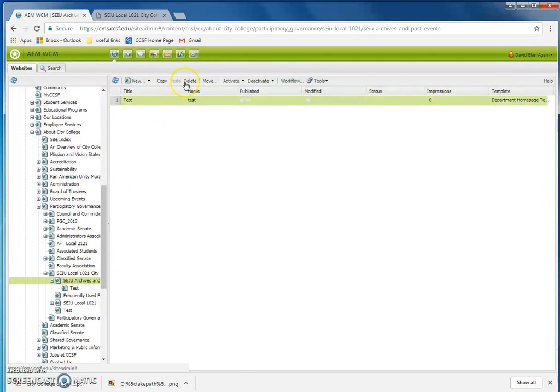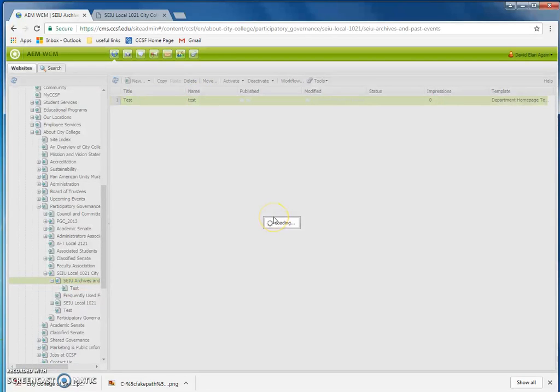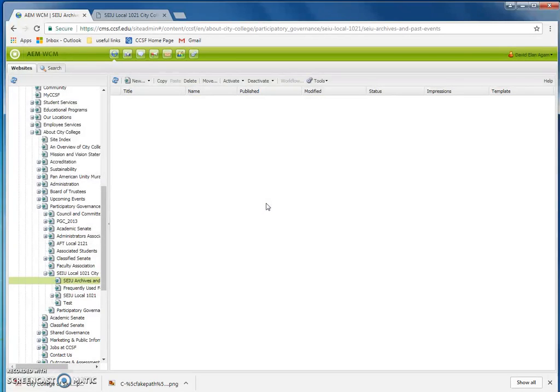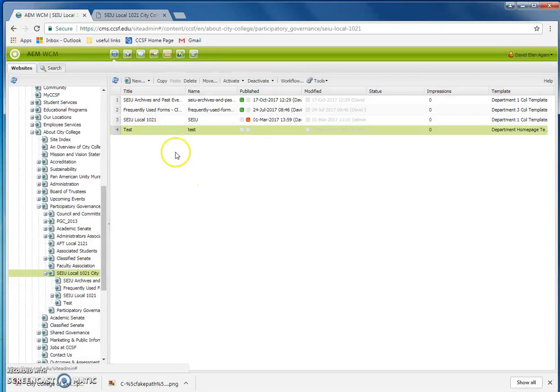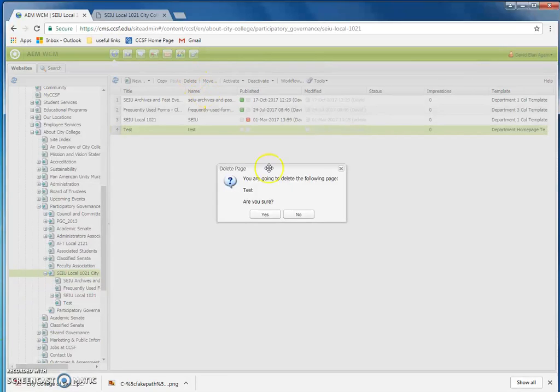For now, I'm going to delete these tests. We never activated them, so there should be no issues around anyone else needing to access them. One thing you want to check when deleting a page is to make sure that no one else has links to that page and is expecting to find something when they go to that page, because they'll come up with a dead end. So I'll delete that.